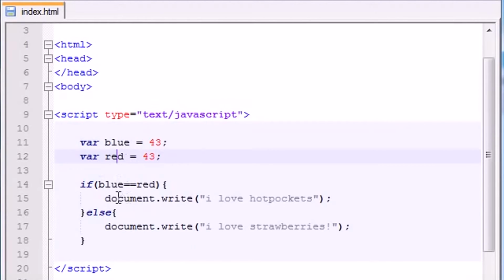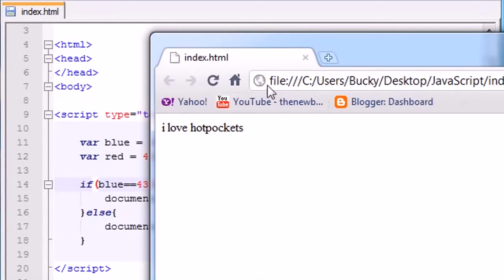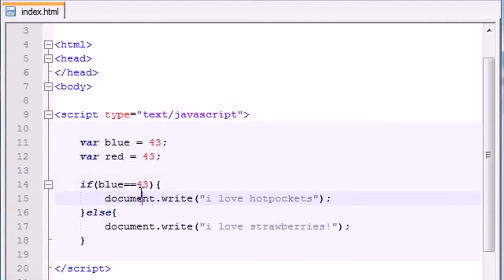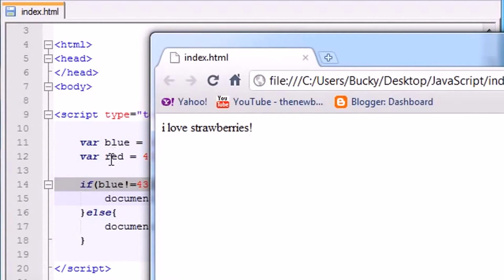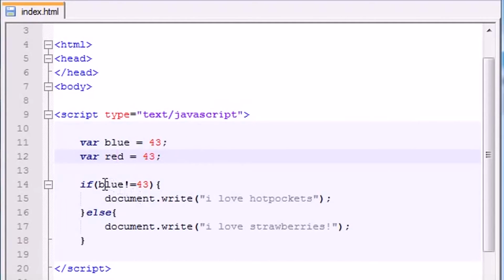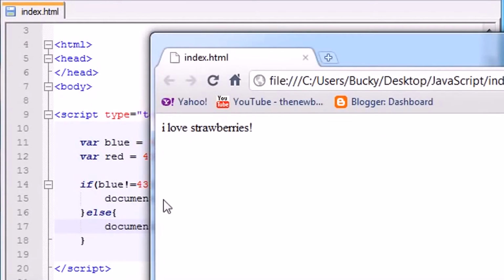So again, this is more common to compare two variables against each other. You can also take a variable and compare it to a number. If 43 equals 43, just like that, I love Hot Pockets. So aside from this, what you can do is you can use all your other comparison operators too. If 43 is not equal to 43, then let's see what happens. It says, I love strawberries. So you're saying, alright, if 43 is different than 43, do this. Well, I'm not going to do that because they're the same. So if they're the same, go ahead and do this. And that's why I print out I love strawberries.